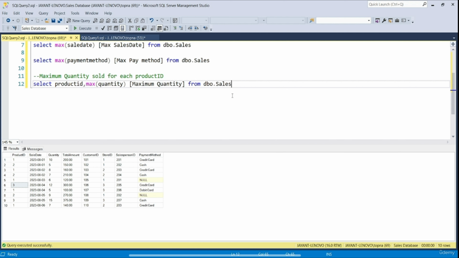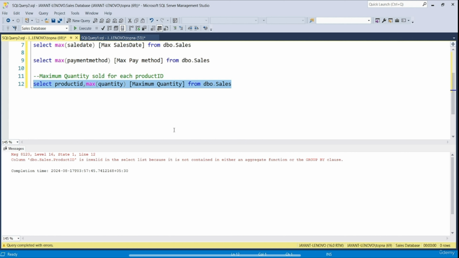Now, if we select and execute the select statement written in line number 12, it shows that the column product ID is invalid in the select list because it is not contained either in an aggregate function or the group by clause. So we are missing a group by clause. That's why this statement is throwing an error. What should we do to rectify this? I'll press enter and write group by. In the group by clause, I have to specify the product ID column. So I will copy the name of the product ID column, Control C, and mention it here.